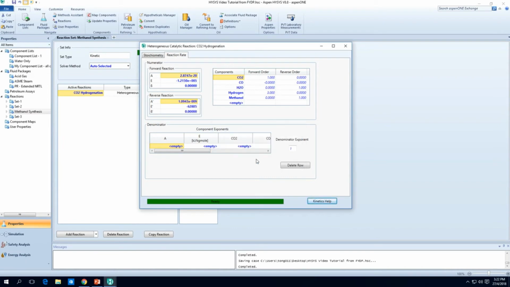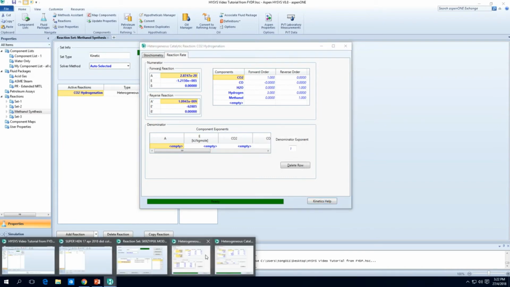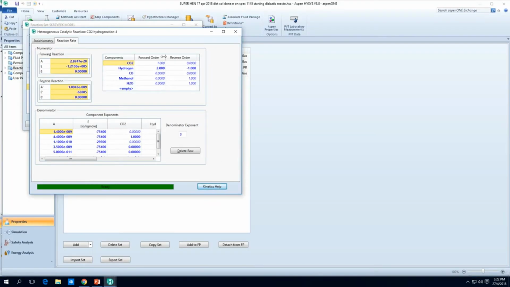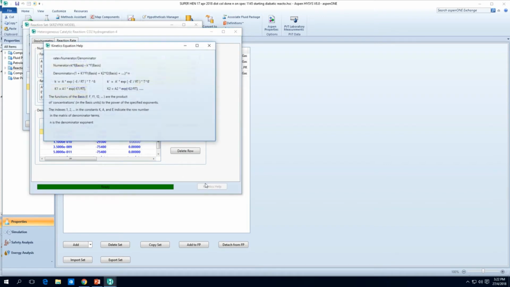So that's okay. I'm okay with negative energy values because we already did most of the calculations already. So what are these components here, and what is this numerator, forward and backward? Well, basically you look at the kinetics help.